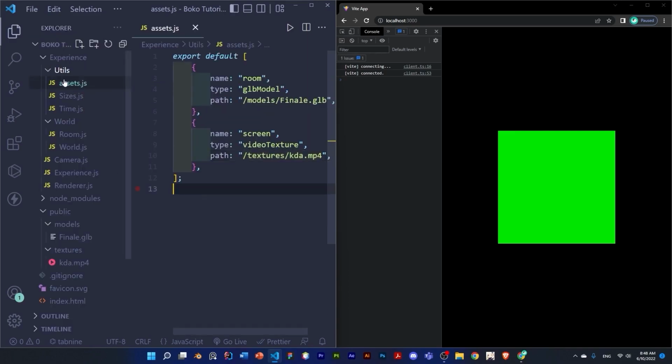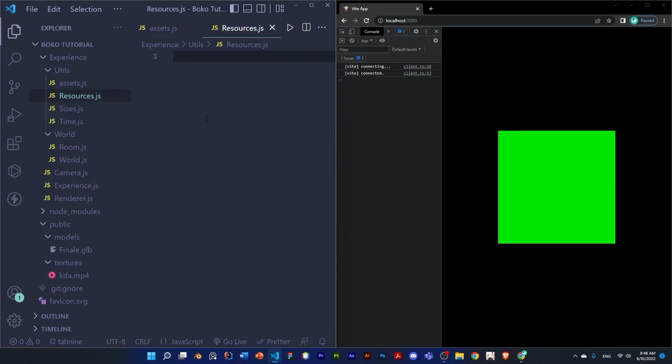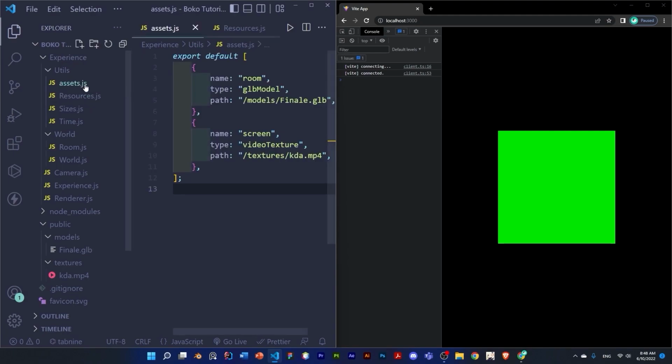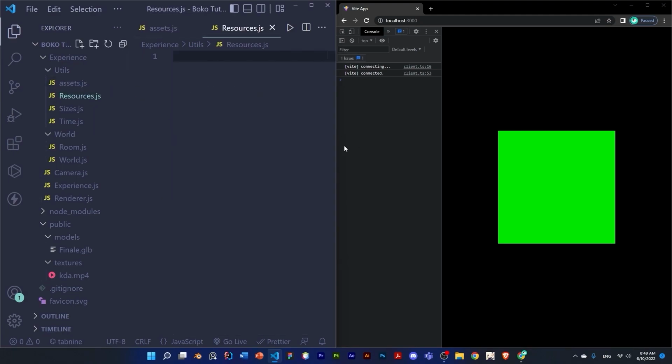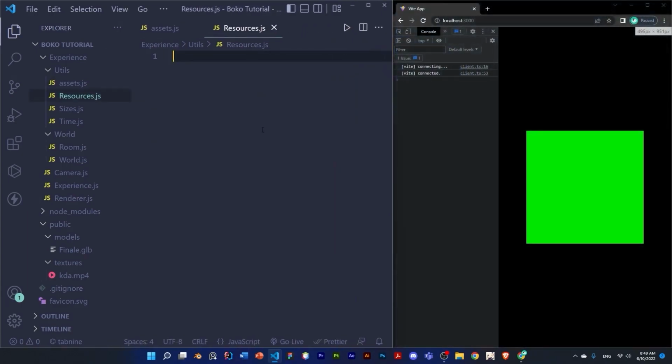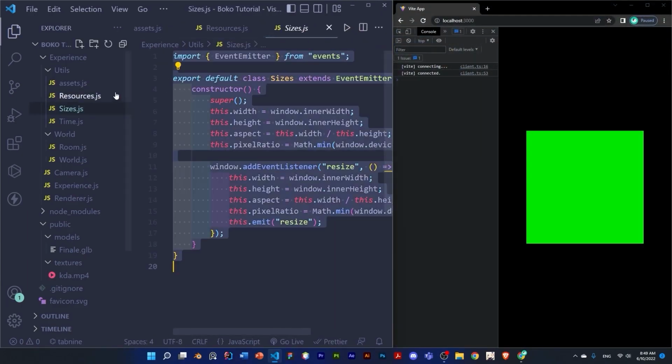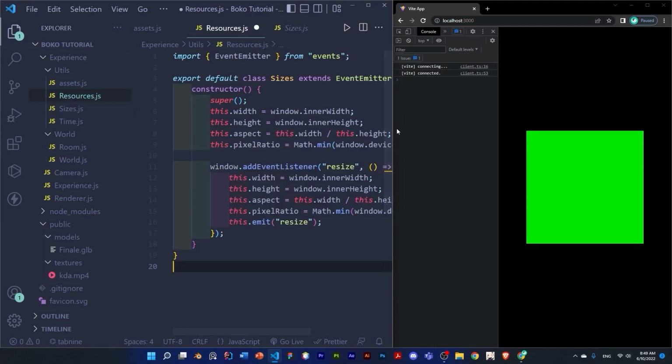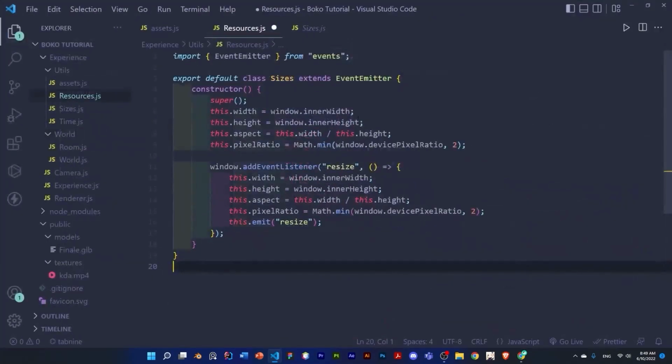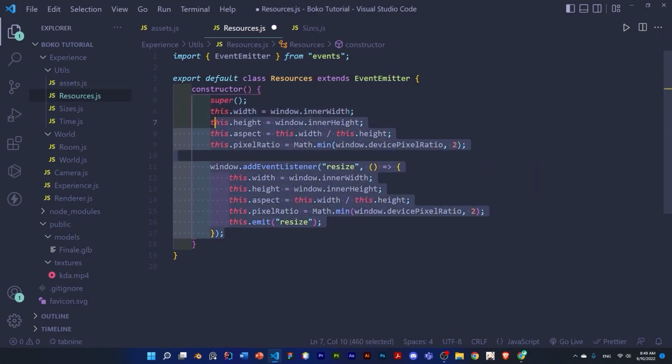Okay, now let's go to the utilities again, and then create a new class called resources.js. And this will load all our resources and store it. So whenever we want to access like the GLB file, you can just access it from the resources class that has already loaded it. So I'm gonna go to sizes and just copy and paste this. Let me just expand this so we can see what we're talking about. And I'll do resources here. And we want the event emitter, and you'll see why soon enough. And let's get rid of this.